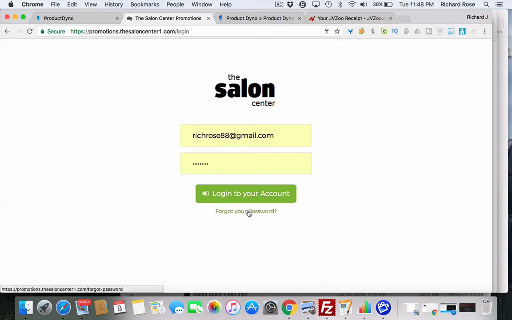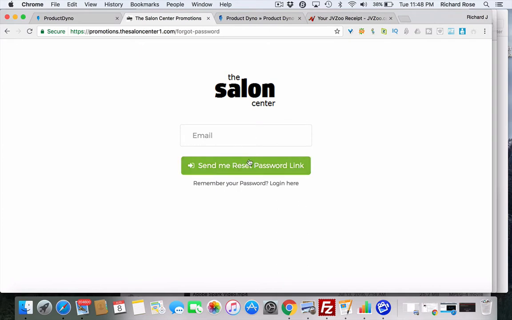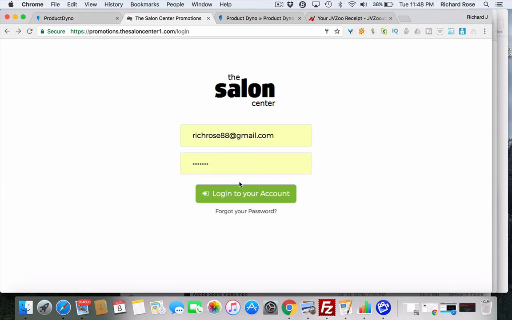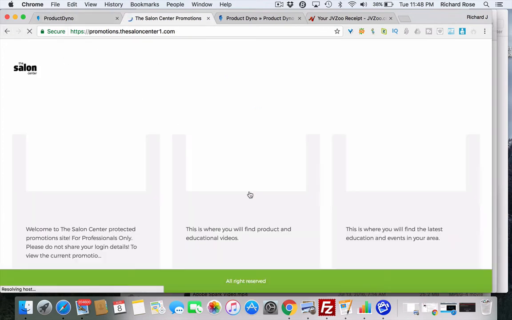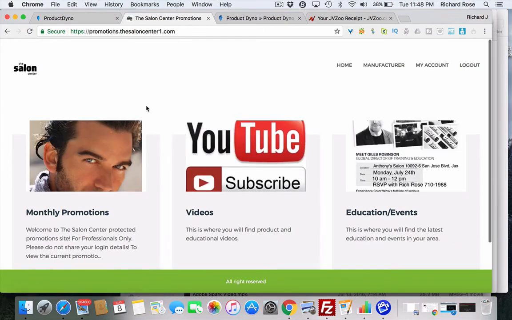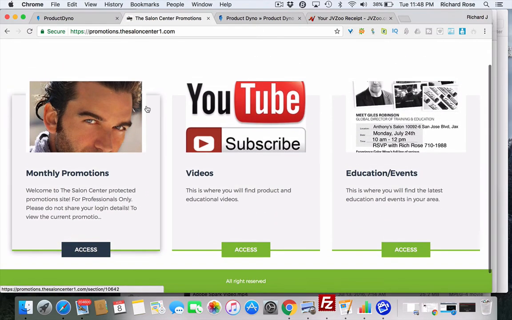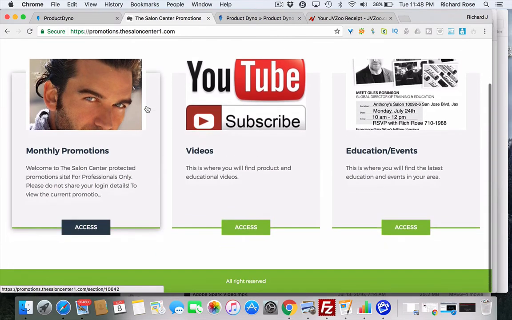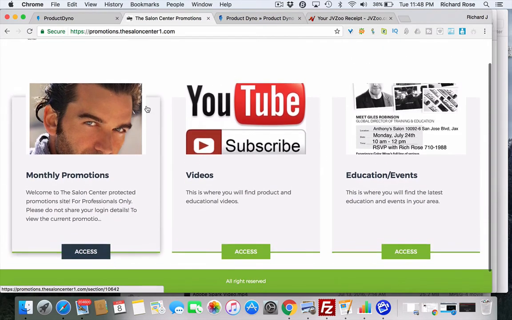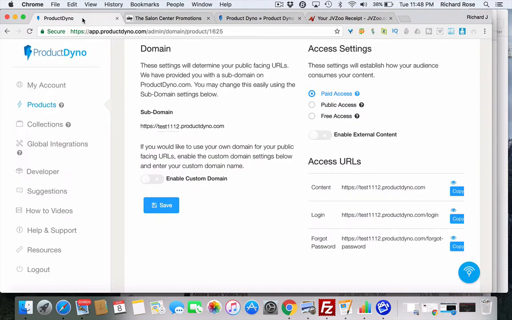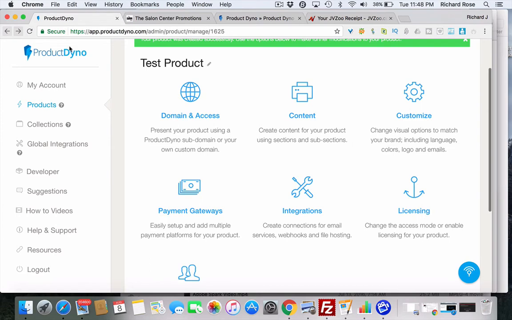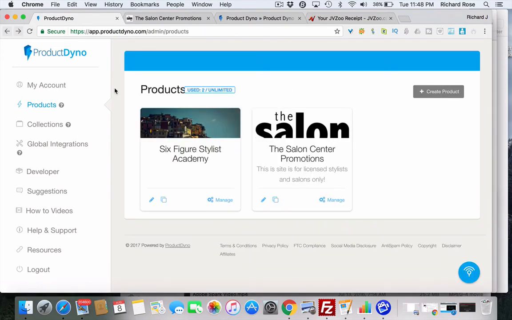But if you forget your password, you can just click on this and get a link sent back to you so you can reset it. But otherwise, you can just log into your account. And this is what I have done already, so you can see that I'm telling the truth as far as being an actual user. This is already set up. This is the back end. Let me just get back into this. You see the back end of it.